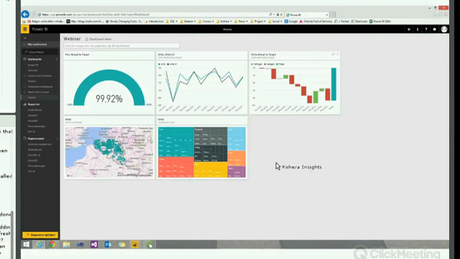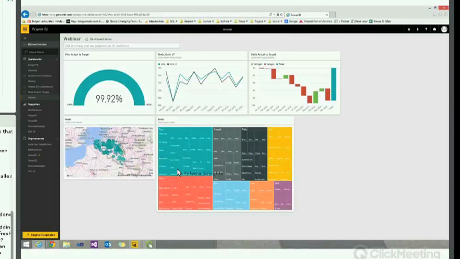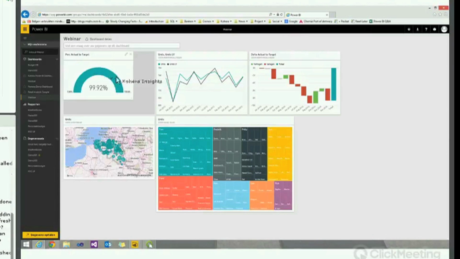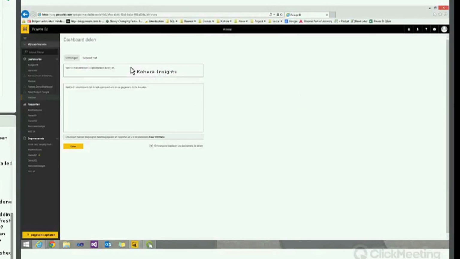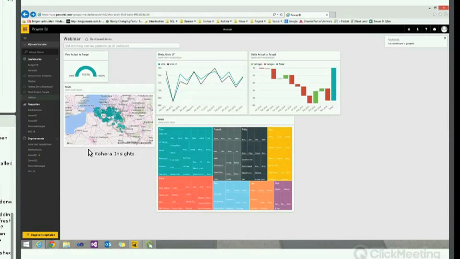I'll remove that one. And we can play around a little bit to make it more suited for whatever we want to do. Make some of the elements smaller, other ones bigger, and create something that has a nice look and feel to it. And when we've done this, the only thing we have to do or can do is share our dashboard. For example, here. And the person with that email address receives an invite to view our dashboard.